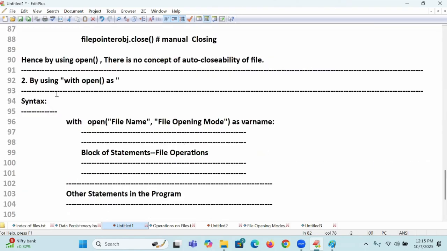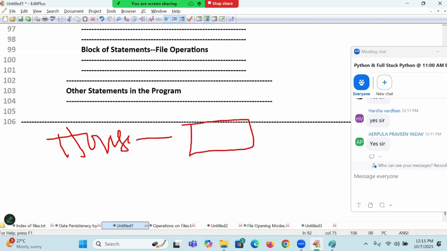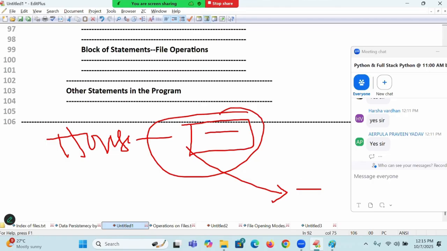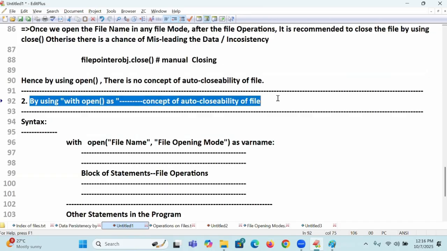The special advantage of this is the concept of auto closability. It is something like when you enter your house, your mobile connects to the Wi-Fi router of your house, and when you come out of it, it is disconnected automatically. Something like that, auto connecting, auto closability. That is the speciality of the with open as concept.